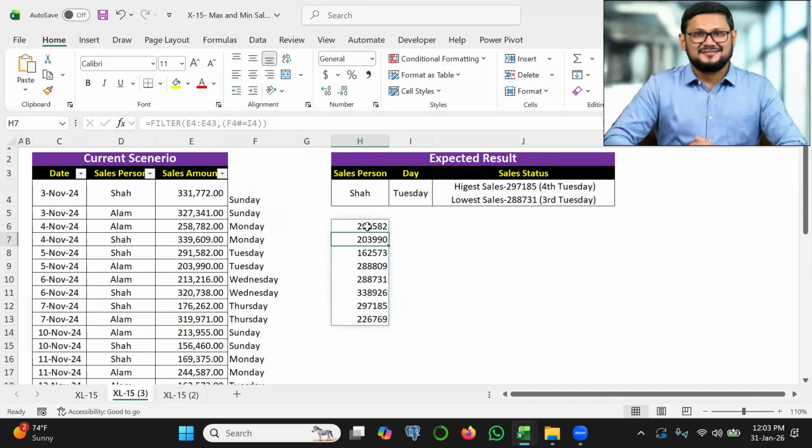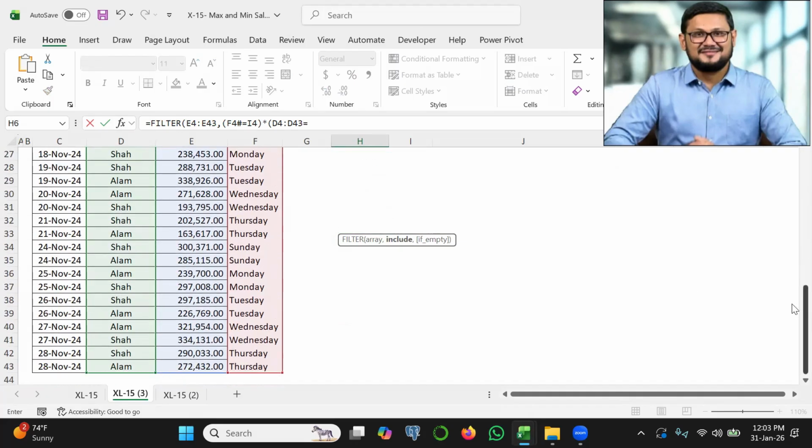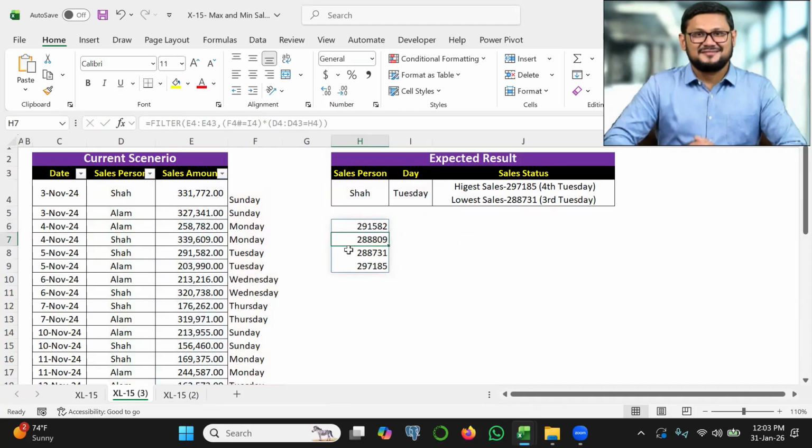Now I will include my second criteria, which is the salesperson Shah. So I will select the salesperson is equal to Shah. If I close the bracket and close the bracket, press enter. Now this is the sales amount of Shah on Tuesday.